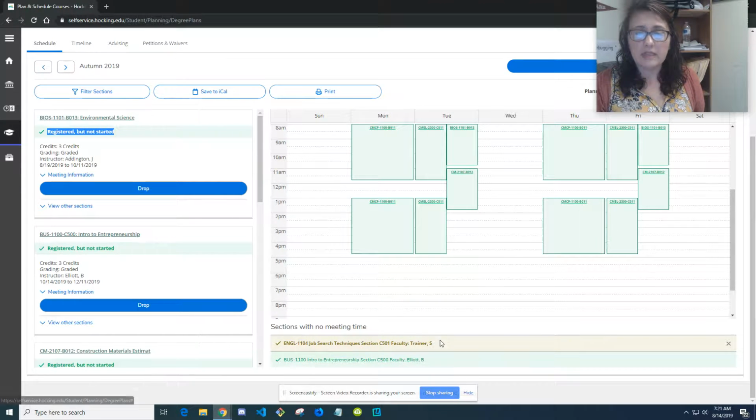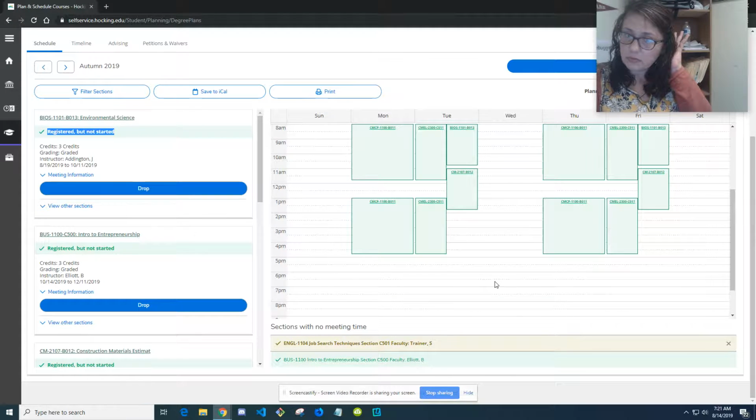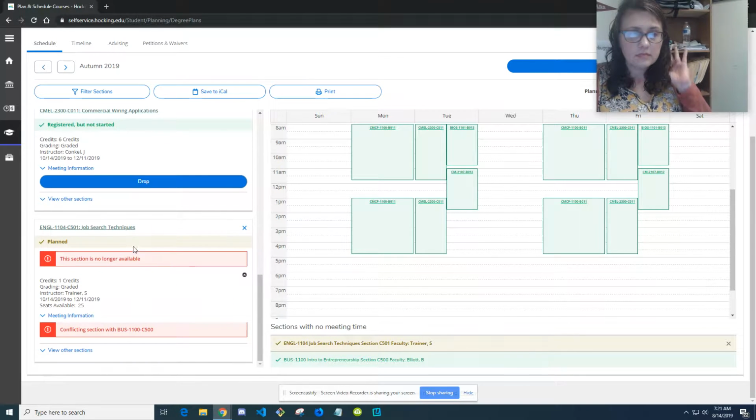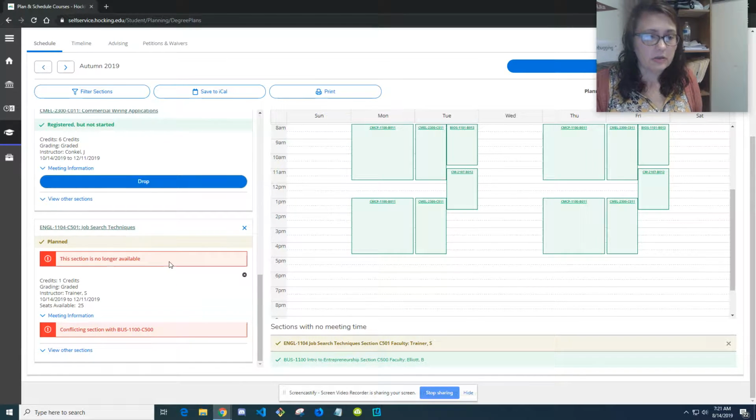This one isn't red, but here's an example of something that's not green. It's brown, and if you look over to the list, you can see a section is no longer available, and a conflicting schedule, conflicting with a section in business class. The section no longer being available is something you speak with his advisor about, and I'm trusting his advisor to take care of that. He's not in my program. He didn't want to do what I do.